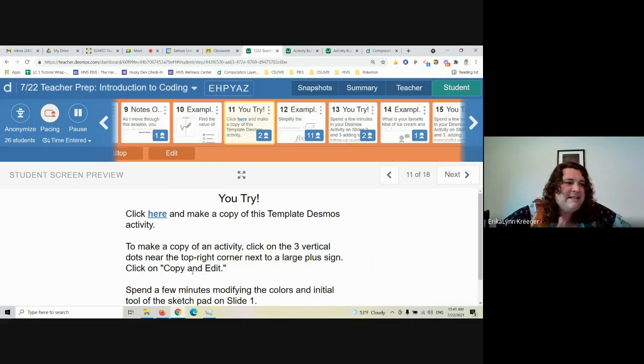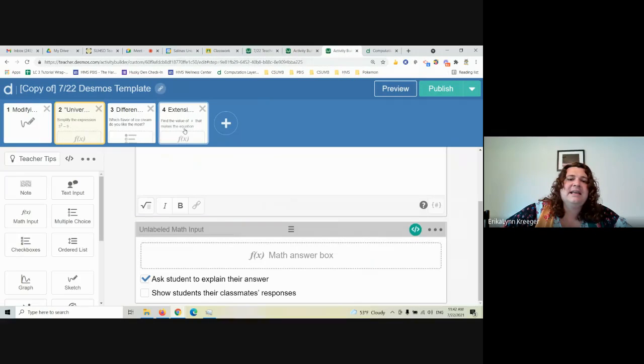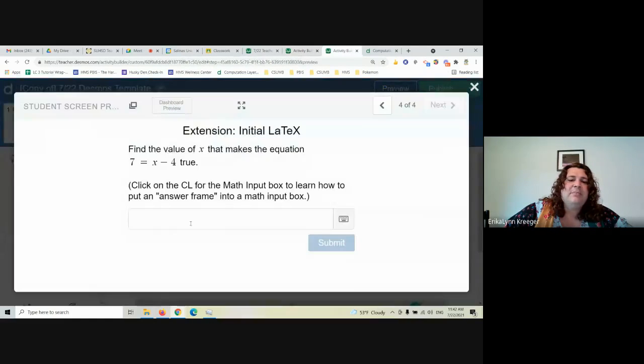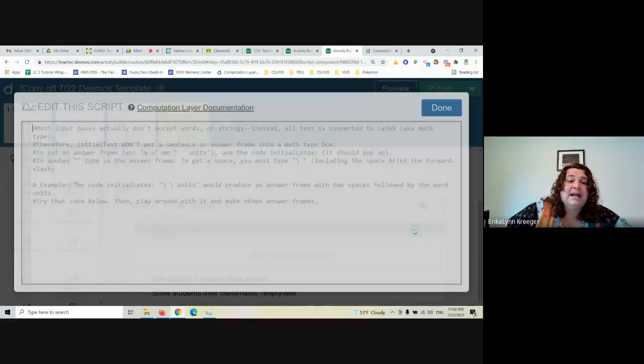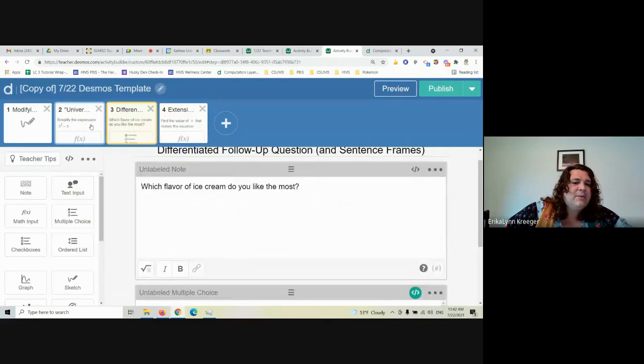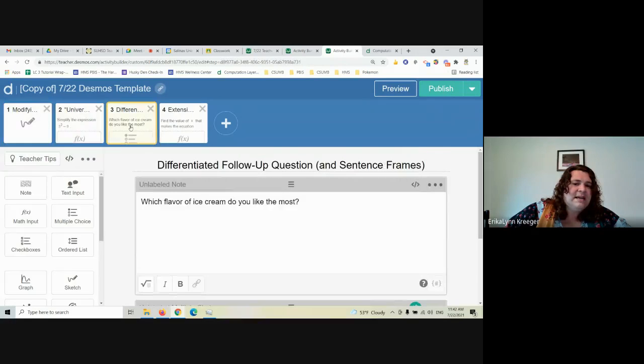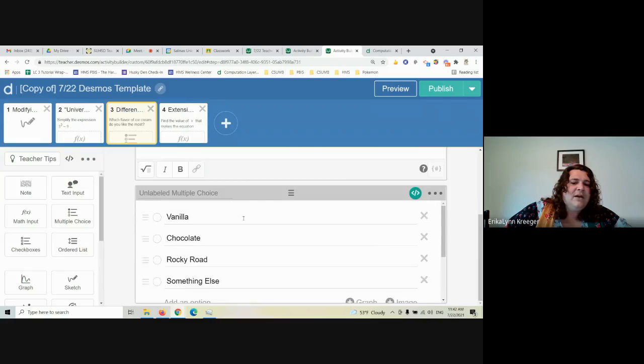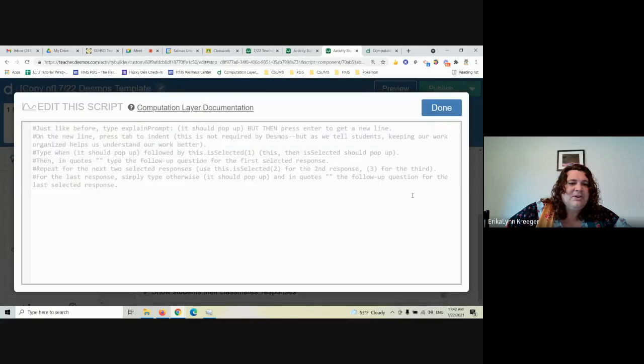So anyways, please take the next 24 minutes and take a bathroom break if you need to. But play around with the sentence frames. And the other thing I wanted to show you is there's an extension activity right here with math input boxes. So you'll learn how to do some cool stuff with lattices. If you do this extension, I can help with it, but I also put the instructions right here, what to do. So play around, add some sentence frames to slides 2 and 3, and see what you can do. And let me know what I can do to support.